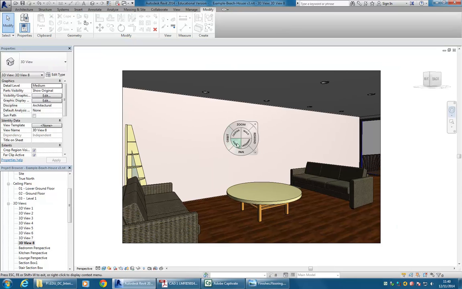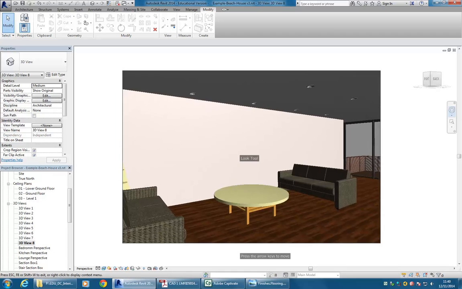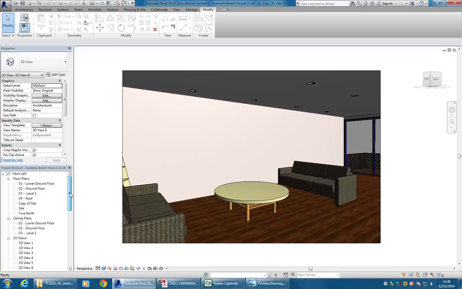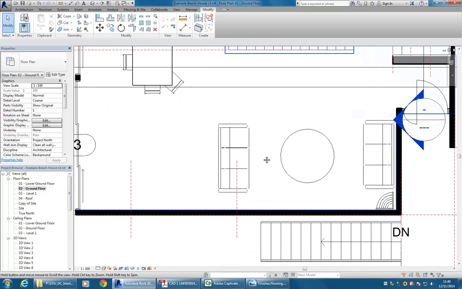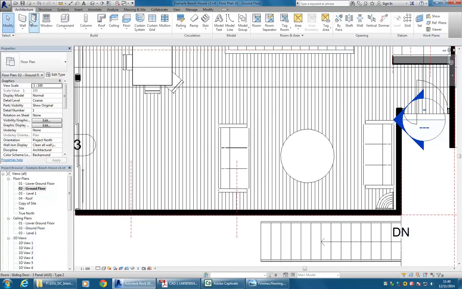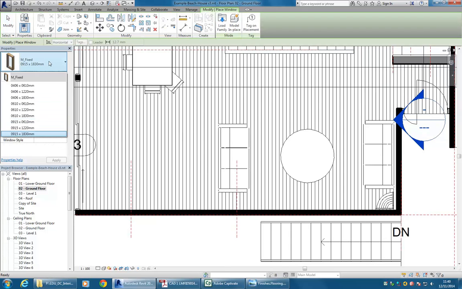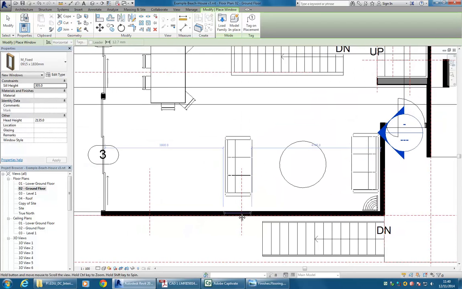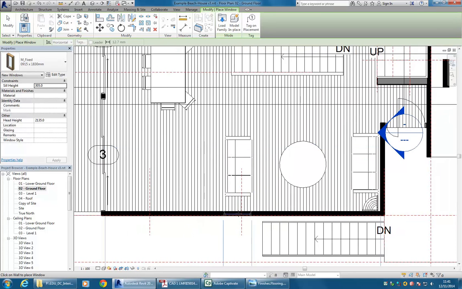Using the camera again, also the navigation wheel, I'll orbit the view a bit, and then there's a window in this wall, I think, in the final design, so that would be a nice thing to have. So I just want to think about those little things when you're getting these views set up. So I think it's a longish window, something like this.